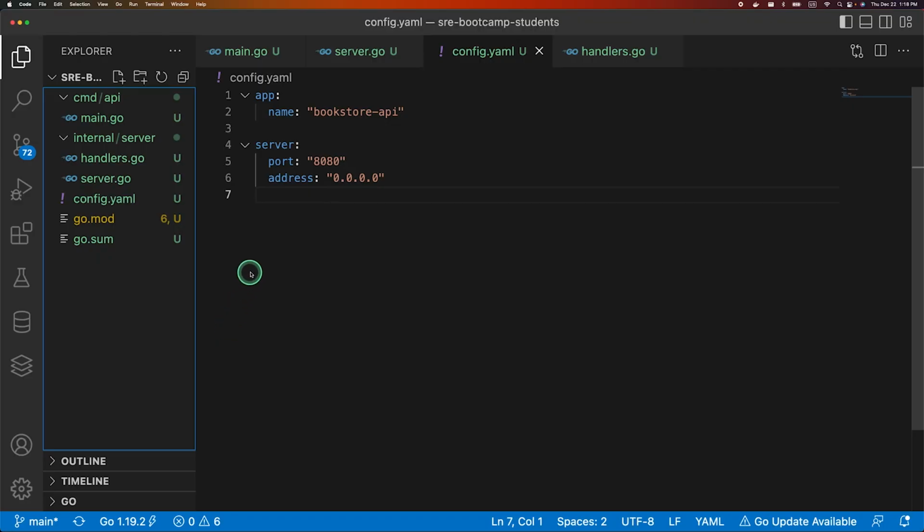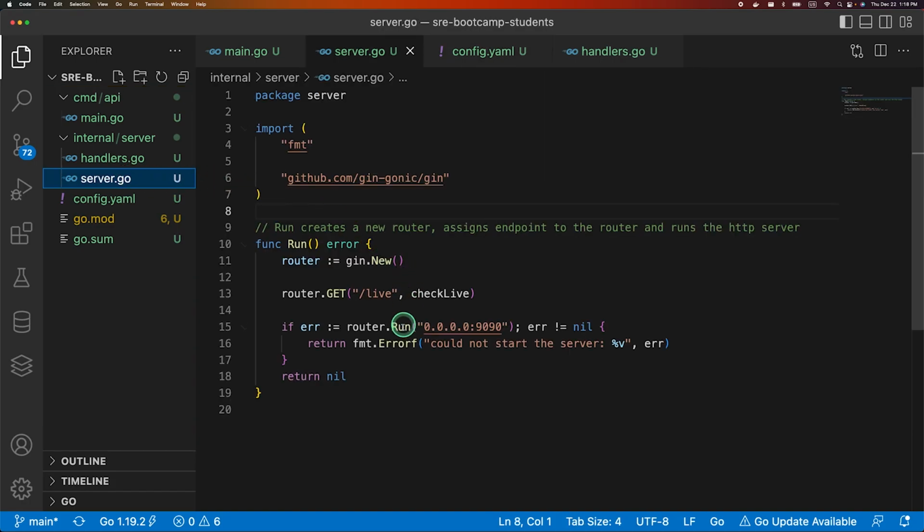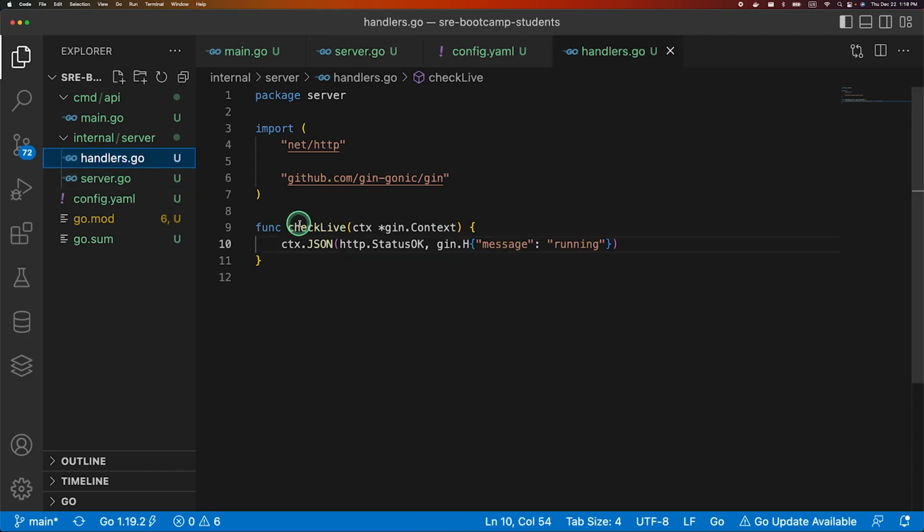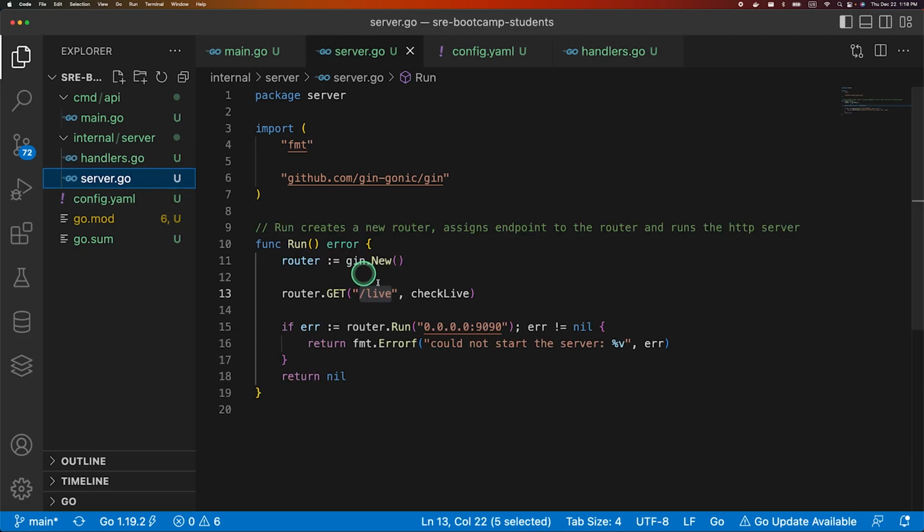In our previous video, we created a simple API which would run and expose an endpoint called /live, and we would use that as a health check endpoint to check if the server is running or not. Now, as you can see, we are passing the address here statically. This is not good. Instead of that, we could pass this from our configuration file. By doing this, we make our application much more configurable and tunable.